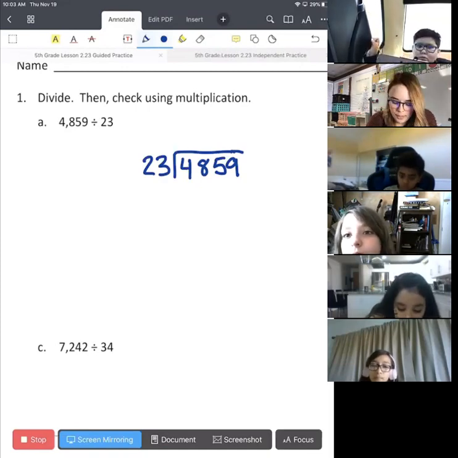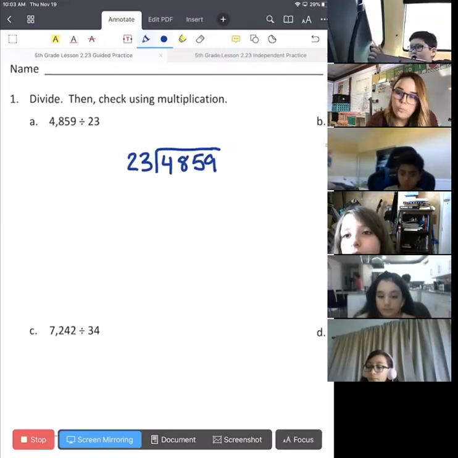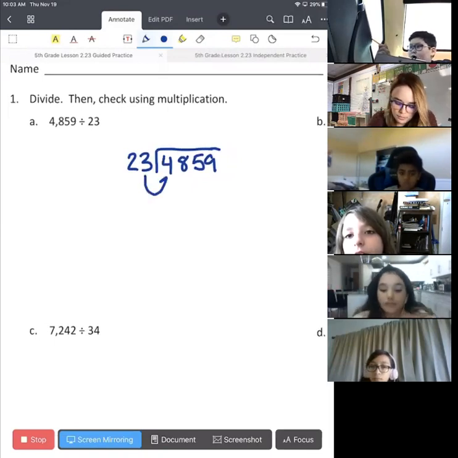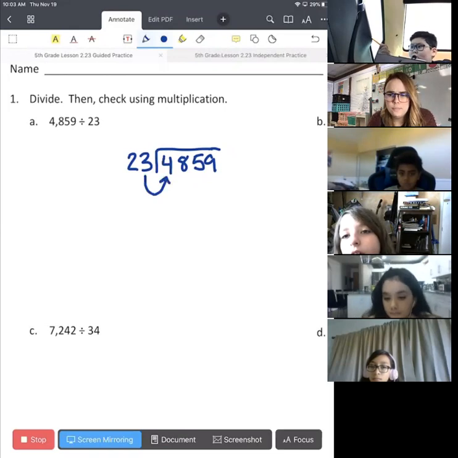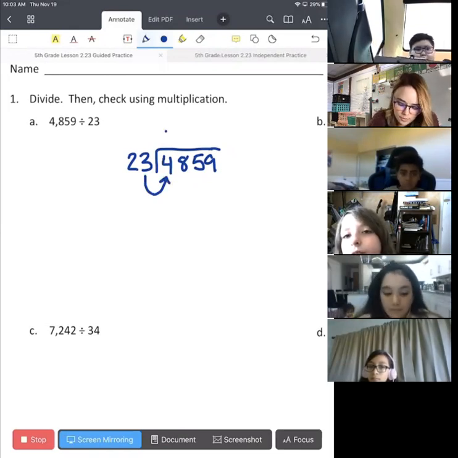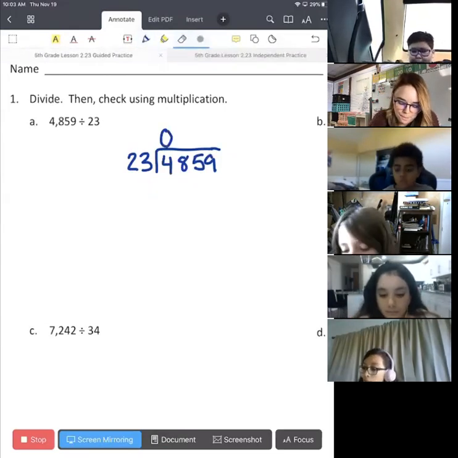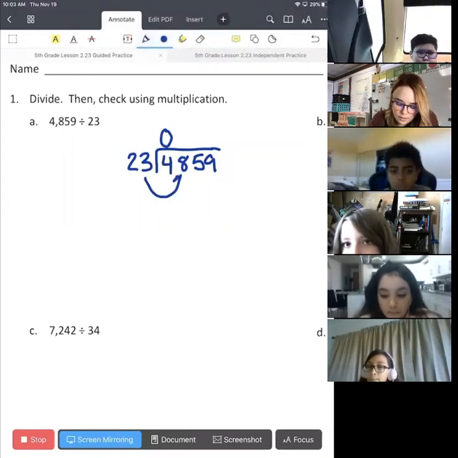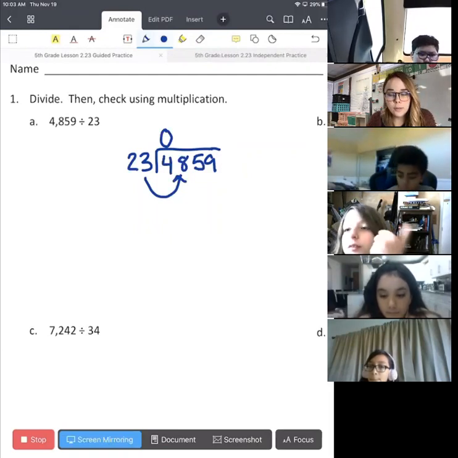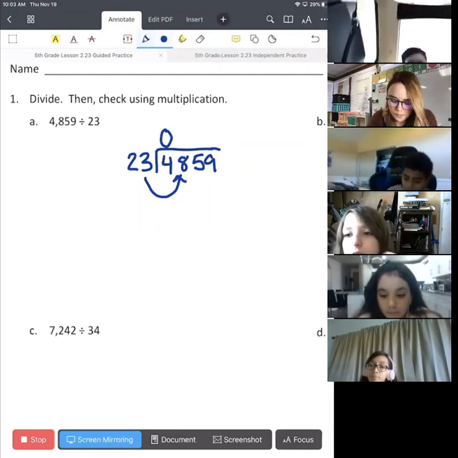So we're going to start by looking at what to divide 23 into. So 23 can't go into 4. 4 is too small. So I'm going to put a 0 above my 4. So let's try 23 going into 48. 23 can go into 48. That'll work. Perfect.